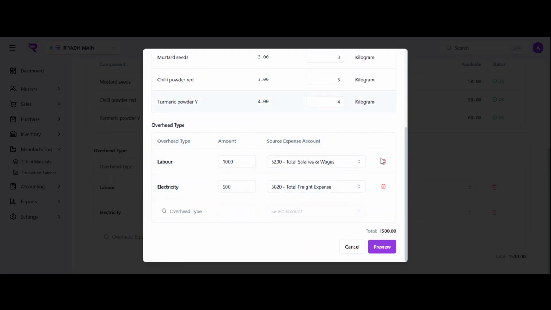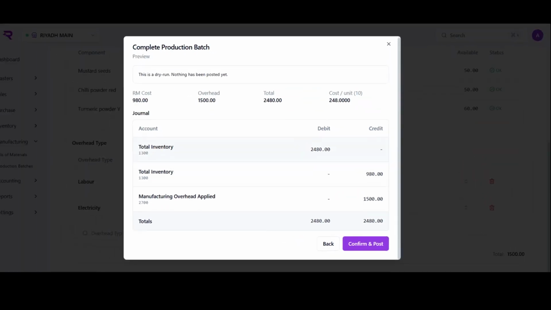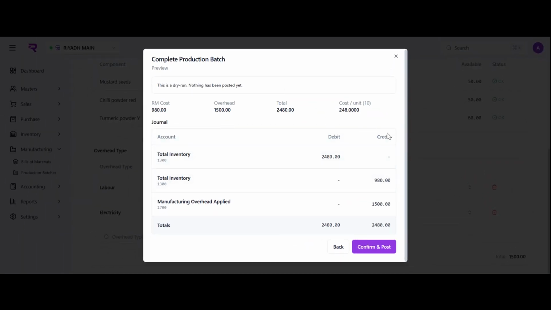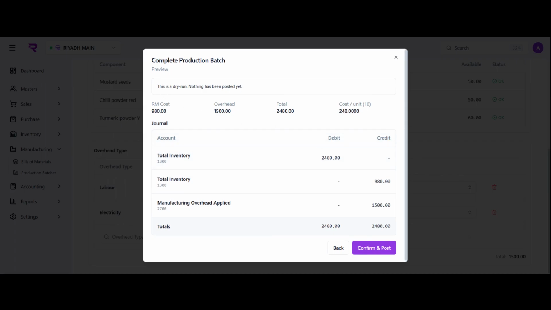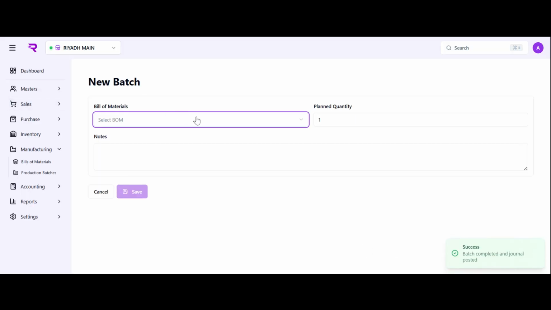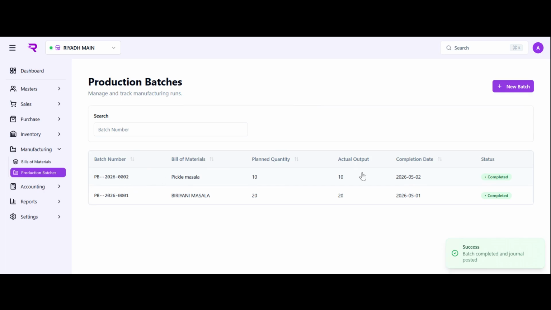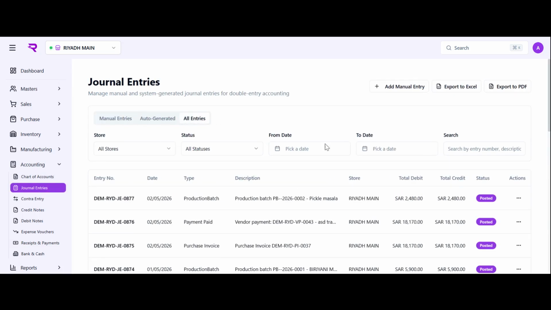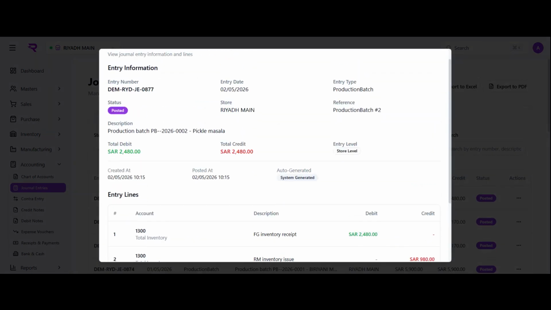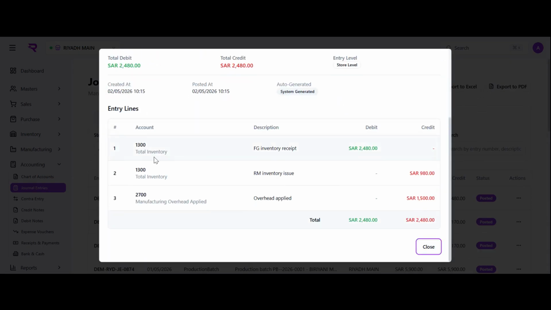Here we can see the journal. It's not an entry, it's actually a dry run. It's not posted, it's like a preview. Then you will check whether it's all correct, then confirm and post. Here the production batches are completed. Then you can see the accounting journal entries. The journal entry was created for the corresponding production batch. Total inventory and manufacturing all are created.